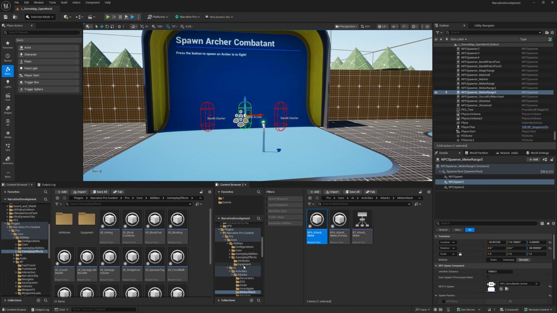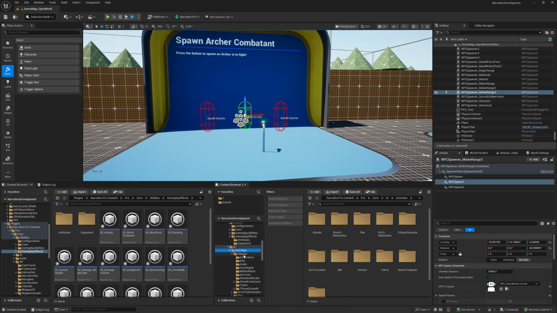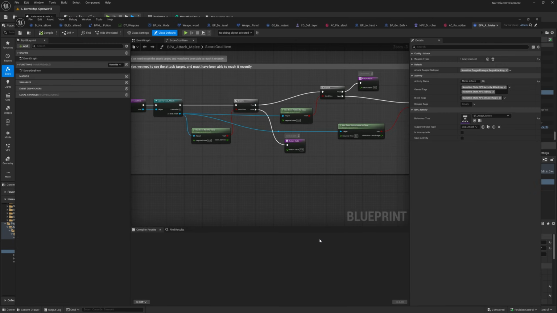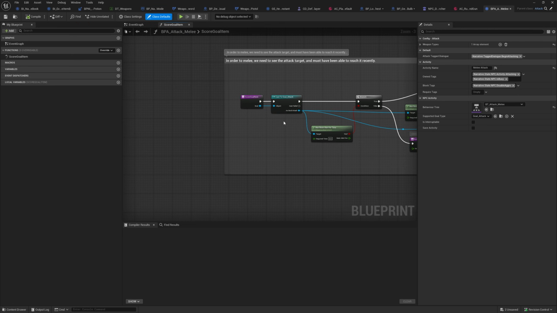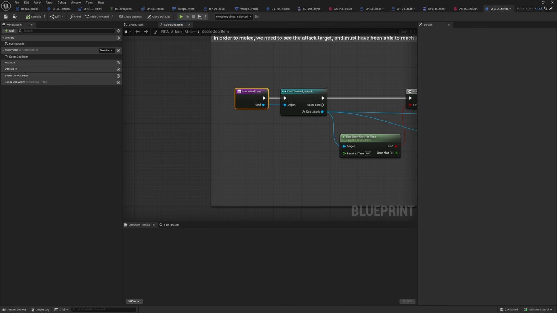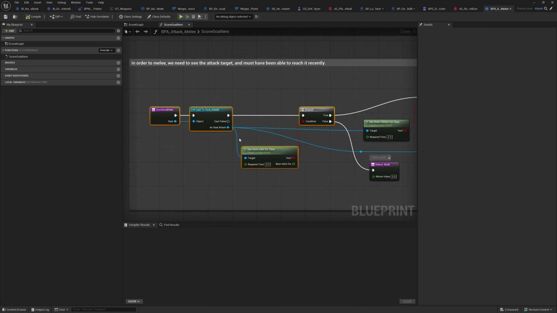I highly encourage you to look in the AI activities folder, because we have a whole bunch of example activities, and some of these are relatively easy to understand. The attacks can be a little bit trickier to understand, but I'll show you one of them here, like the melee attack, for example. If you go into this, you can see it has a score function. This is how the activity defines what its score is.